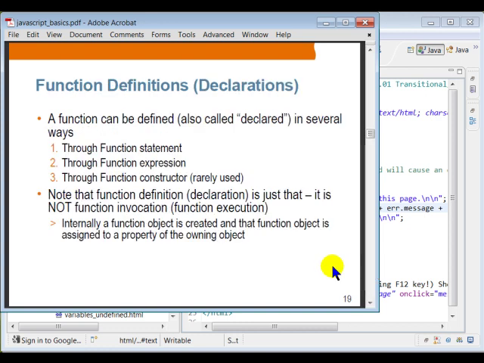Okay, so how are you going to define functions? By the way, when we say define, we also use the term declare. So function definition is the same thing as a function declaration. Okay, so you can define a function in 3 different ways: through a function statement, through a function expression, or you can use a function constructor. This third scheme is actually rarely used. Now I want you to remember a function definition is just that. It's not a function invocation.